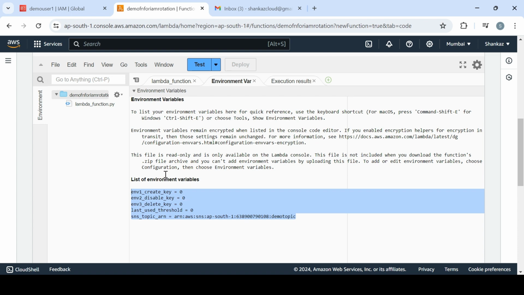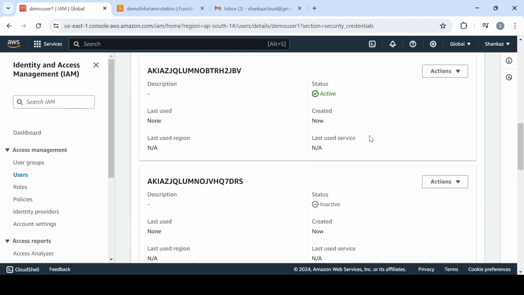We have just set zero, so it starts performing everything right away. Okay, so what it did is, it found an inactive key, deleted it because there was no active key, so it created it as well. And when it created the key, then disable came into the picture. It actually disabled the new key and then created another one.